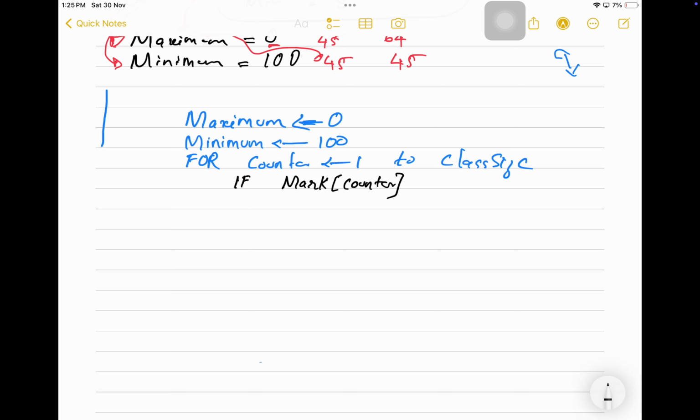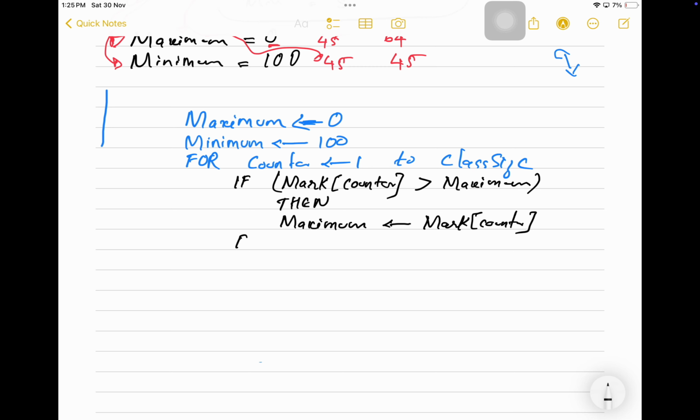So this will be the first mark first, and we check if the mark of counter is greater than the maximum, what is in maximum. If it is true, it means whatever mark has come is larger, so we need to replace maximum with this mark. So we will write that we want to replace the maximum with the value in the present mark of counter, and we will end the end if. So this is compared to set the maximum.